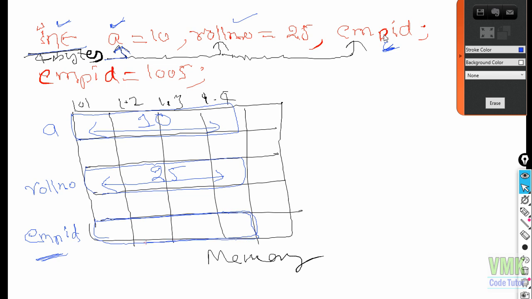4 bytes. 4 bytes are 4 cells in the memory, because one cell can store 1 byte of information. So this empid also occupies 4 bytes, and after creating the variable empid, later empid is stored with 1005. Therefore here it is going to store 1005. Is this clear? Like this, integer variables A, roll number, and empid, all 3 variables occupy 4 bytes, because integer size is 4 bytes.